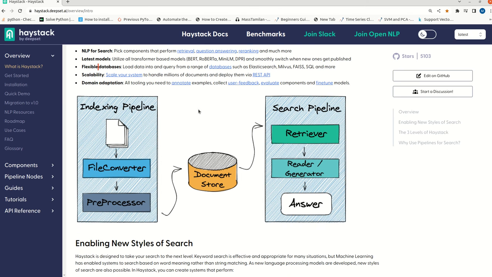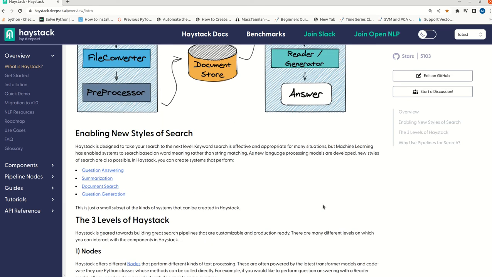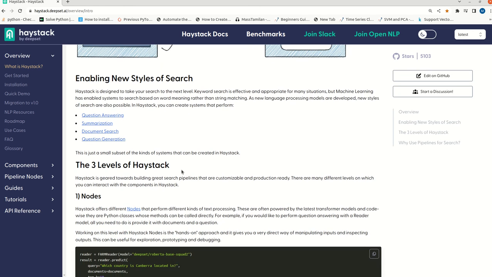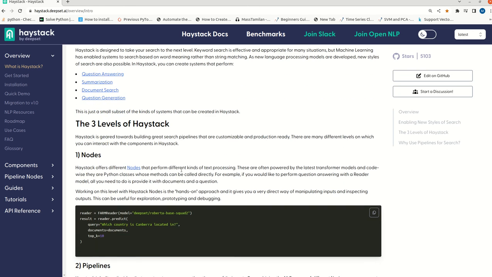Okay, so this is the high level workflow of Haystack. It will create an indexing pipeline, then it will create a document store. Okay, so it has a retriever. This retriever will search against the document store and it will return the result. Okay, so we can start working with this particular application. I will show you a small application of Haystack.